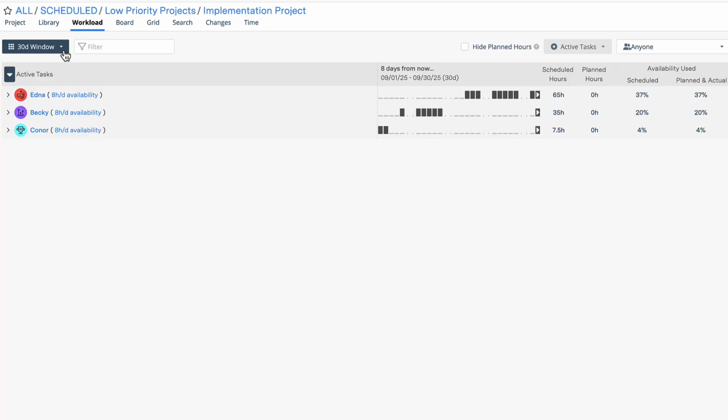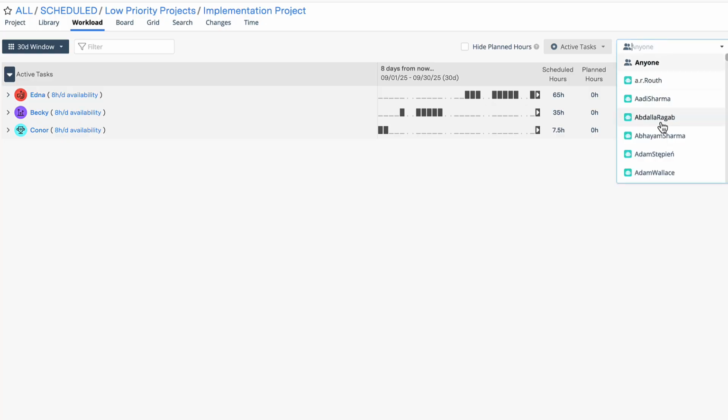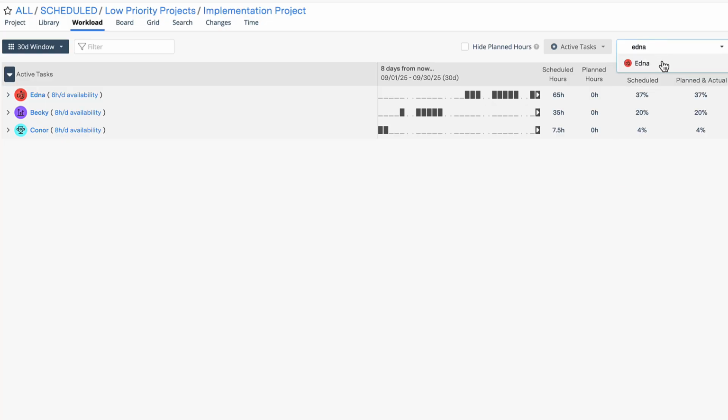By default, it shows a 30-day window of tasks, but clicking into this drop-down here, you can adjust that time range. You can also filter by specific keywords here, and then changing the type of tasks can be done in this drop-down here. You can also adjust which assignees' tasks show with this drop-down here.